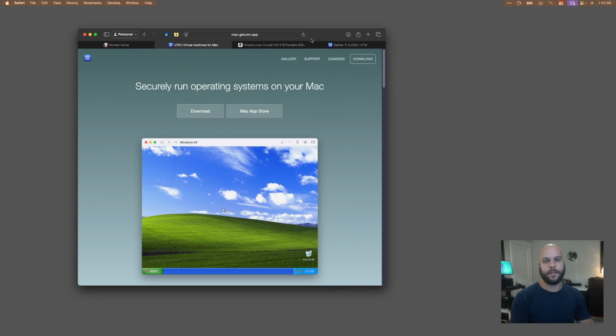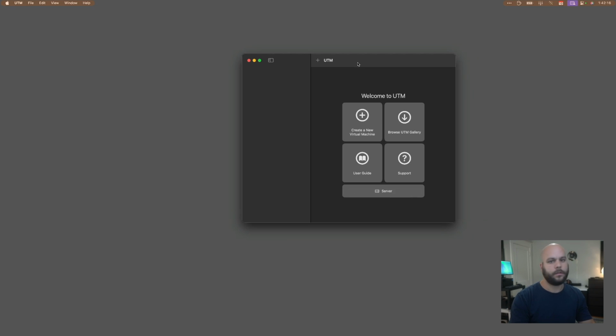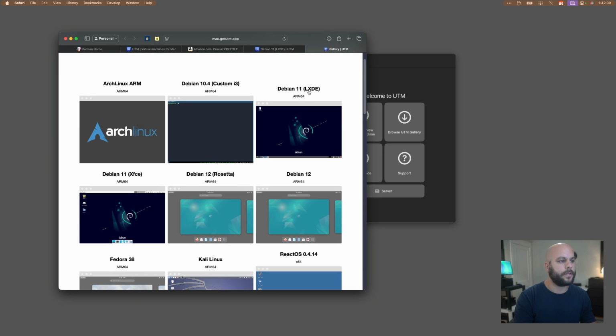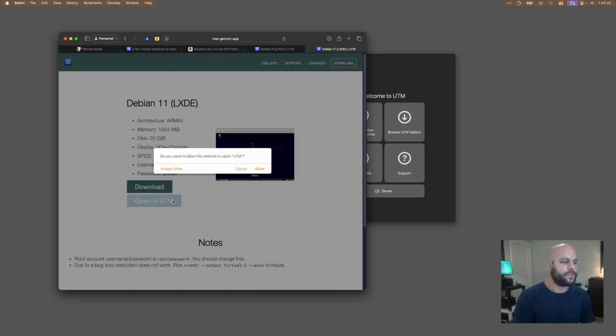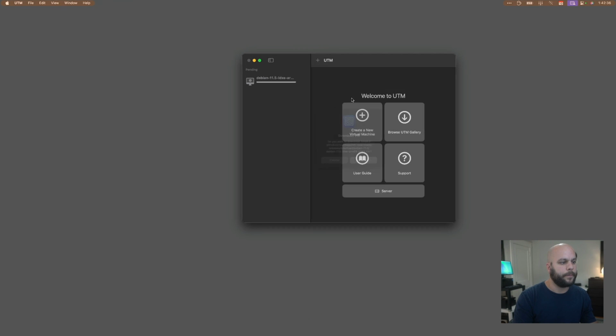What we need to do is download a virtual machine like UTM from mac.getutm.app. And then whenever you have it open, it looks like this. You'll say Browse UTM Gallery, which will pull you out to here. And we're going to use Debian 11 LXDE. We're going to say Open in UTM. And that will start the download there.